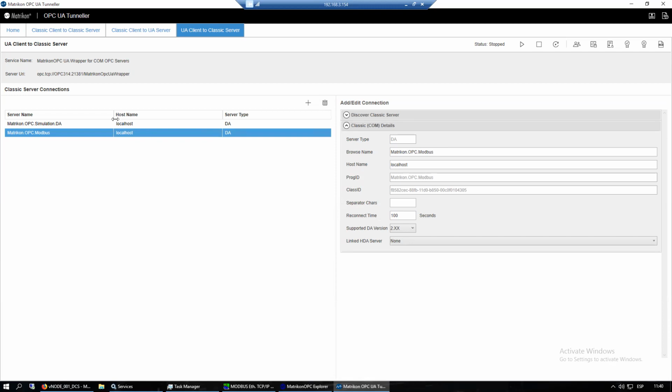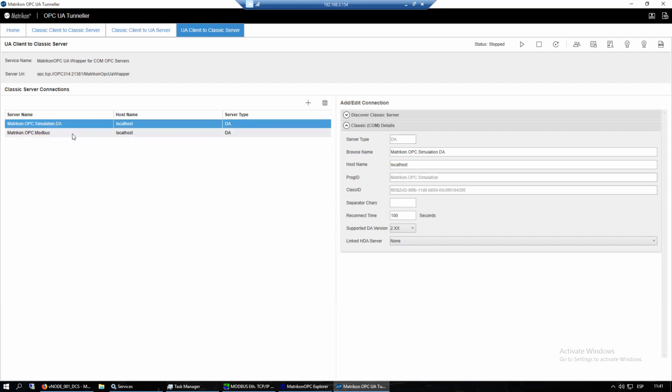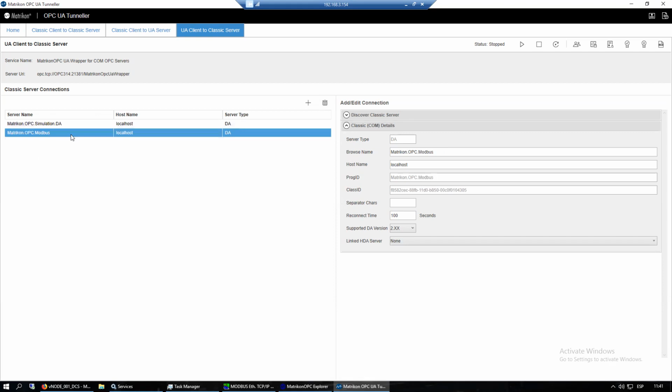All right. Once we do that, this means that we will expose over OPC UA these OPC Classic servers, the Matrikon OPC server for simulation and the Matrikon OPC server for Modbus. We will expose them through this URI. Normally, if you have worked with OPC UA, this is the URI that you will use to connect. Either you enter the IP and the port, or you just copy this URI. All right. So I will start the service of this software.